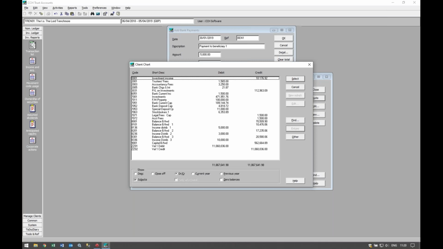The reason why we have things at master level and at client level is because you can start to do cross-trust or cross-client reporting. You could produce a nominal ledger or a trial balance for all of your clients, or a range of clients, or specific clients that have something in common. The same goes for the investment ledger as well.